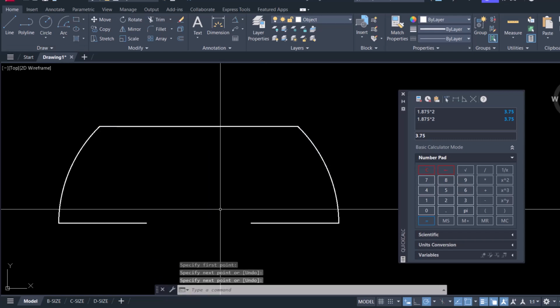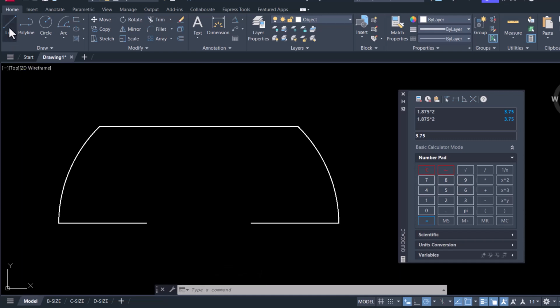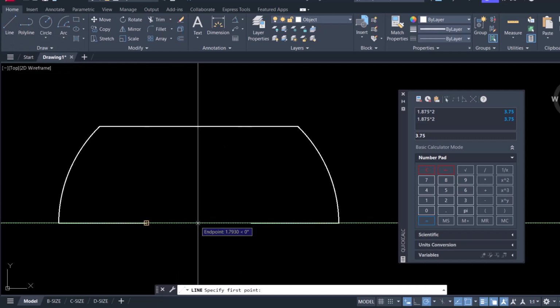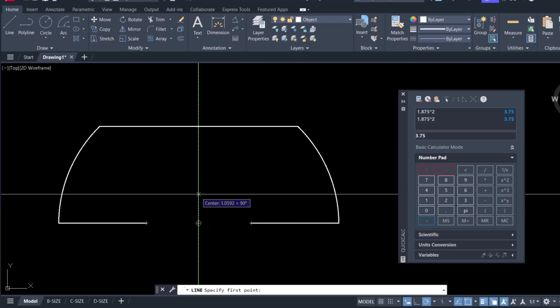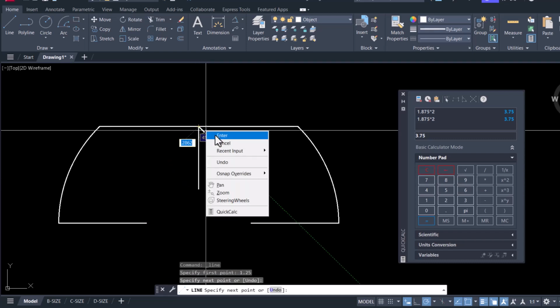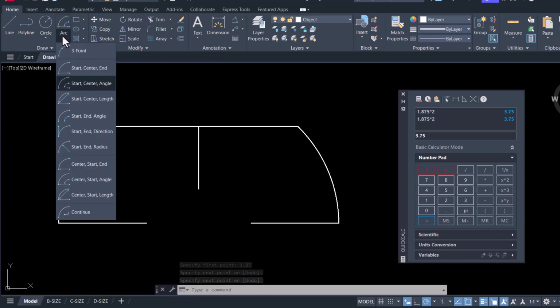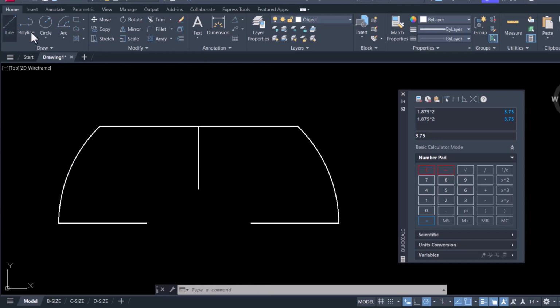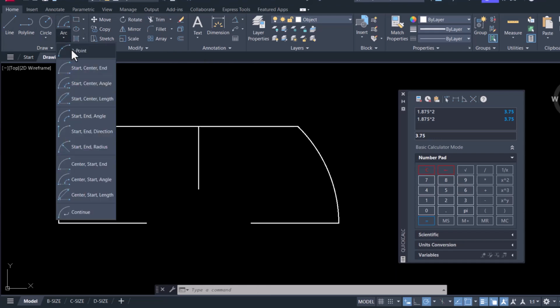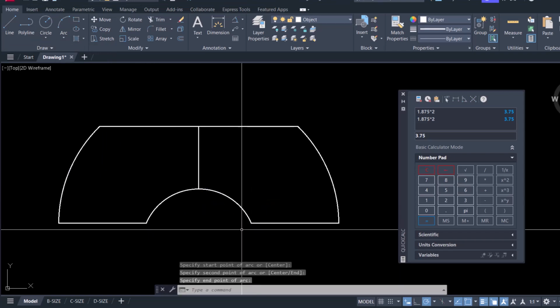Next, we need to draw the line that starts at 1.25 from the midpoint. So let's click on line, hover over here, track the midpoint and move up. Type in 1.25, which is the start of the line, and then it'll go all the way to the midpoint. Now we have 3 endpoints that we can use to draw an arc using the option of 3 points, 3-point arc. We select the first one, second one, and the third one.